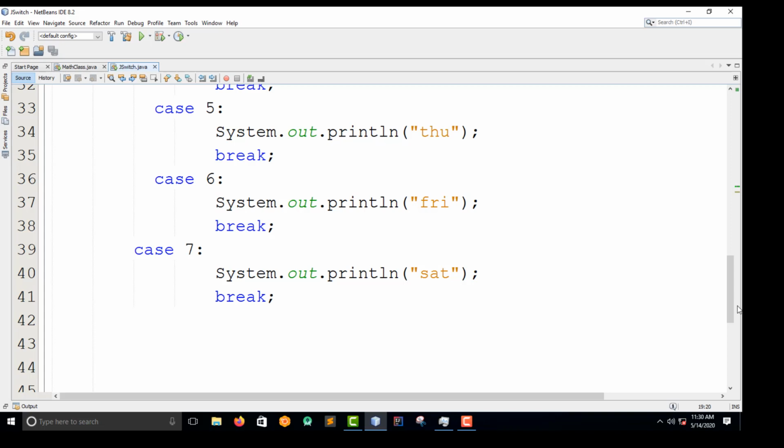The job is done. It's time for break. So there's no need for more testing. A break can save a lot of execution time because it ignores the execution of all the rest of the code in the switch block. So guys, that is all about the keyword break.